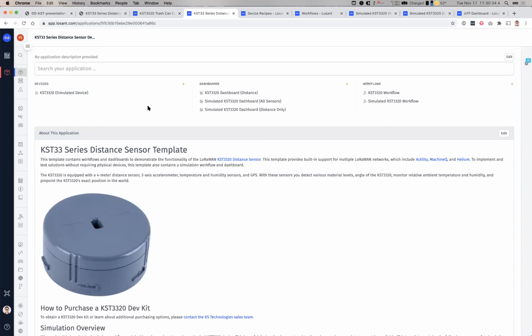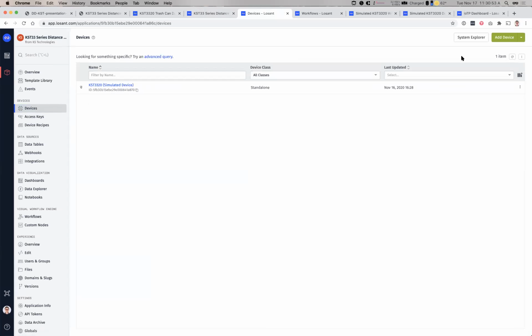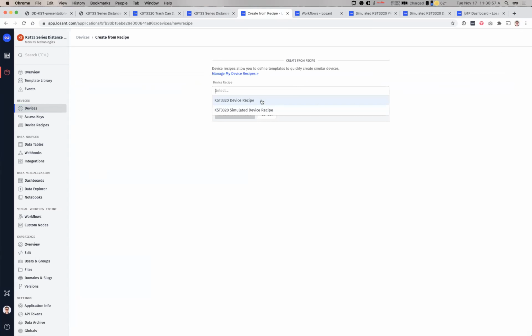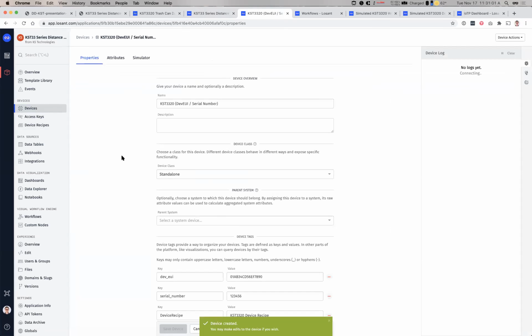So with that, we're going to jump into how to create a device. So we have our 2 device recipes. We have one for a simulated device, so you can create multiple devices, and we have one for the real hardware. We're going to look at the real hardware one, and I'm going to show you just how to add a device. It's really simple. So we go to devices, and we'll go to create from recipe, and we'll choose our real hardware recipe. And we'll create from recipe, and you're presented with this.